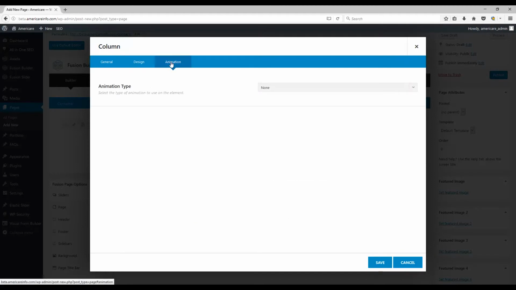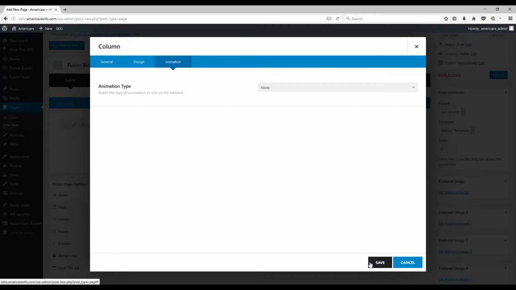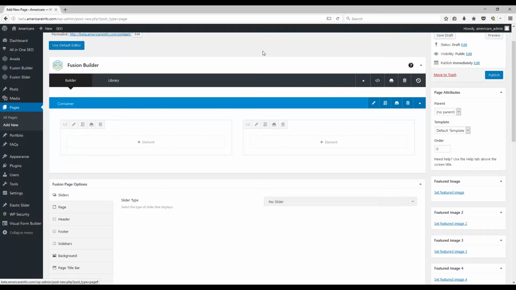There is one extra tab at the top of columns, which is the animation type. If you want it to bounce into the screen or fade in as the person scrolls over that area, you can put a few different basic animations on these columns also. And again, always make sure to save after you've selected those options.